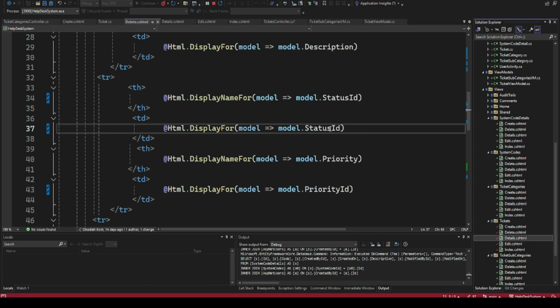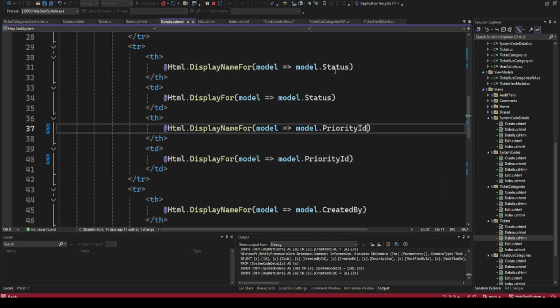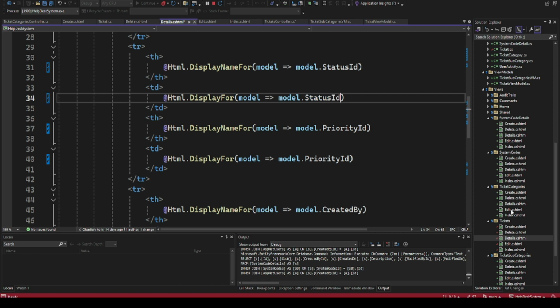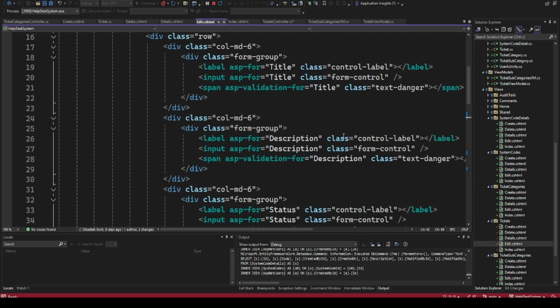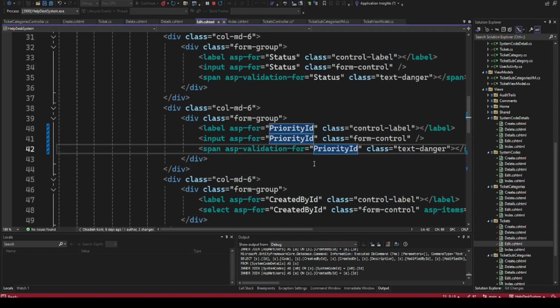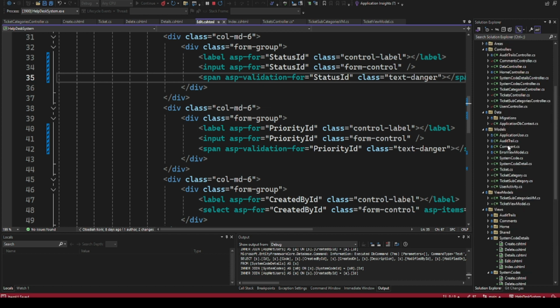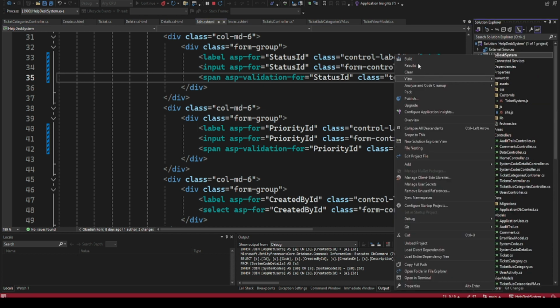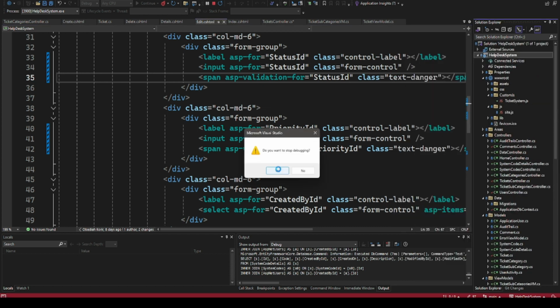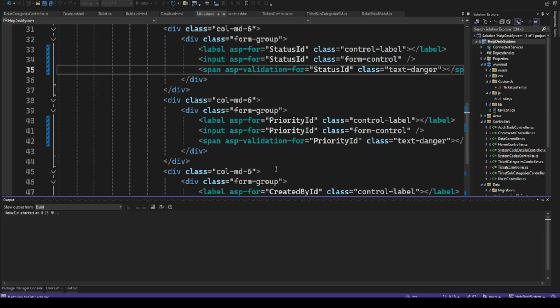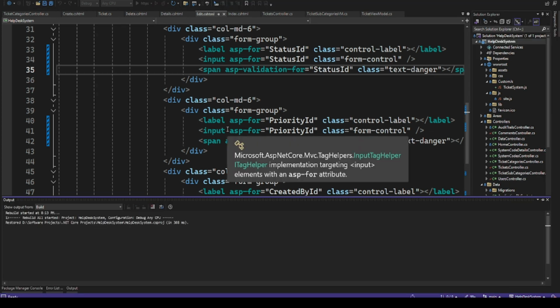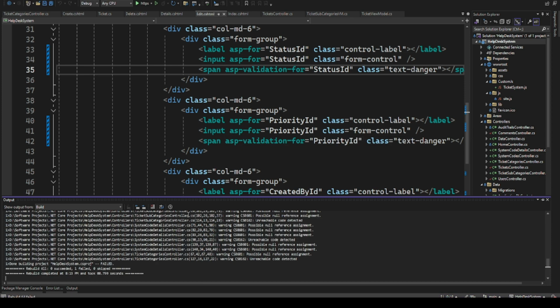Then under details, we can do that again. We have the status ID. Then edit, we also need to have the status ID here. So let's just do that. And we can rebuild so that we see if there are any errors because we've just changed things, so let's stop the project. So if we rebuild, we should check if we have any errors on our project.